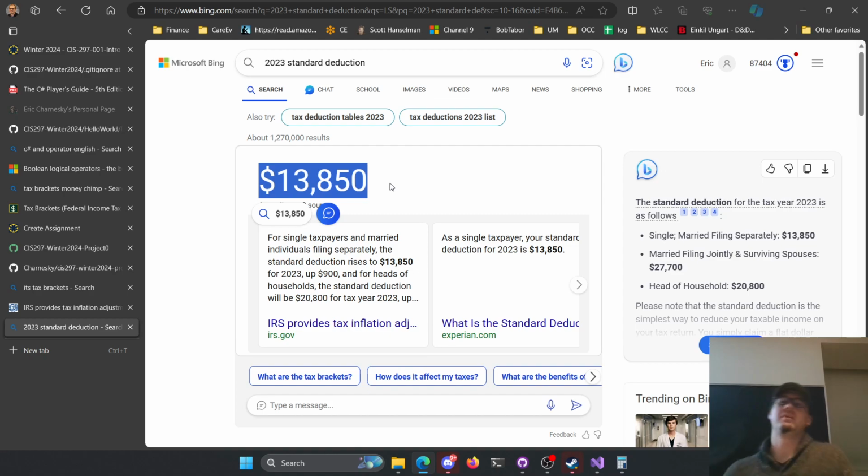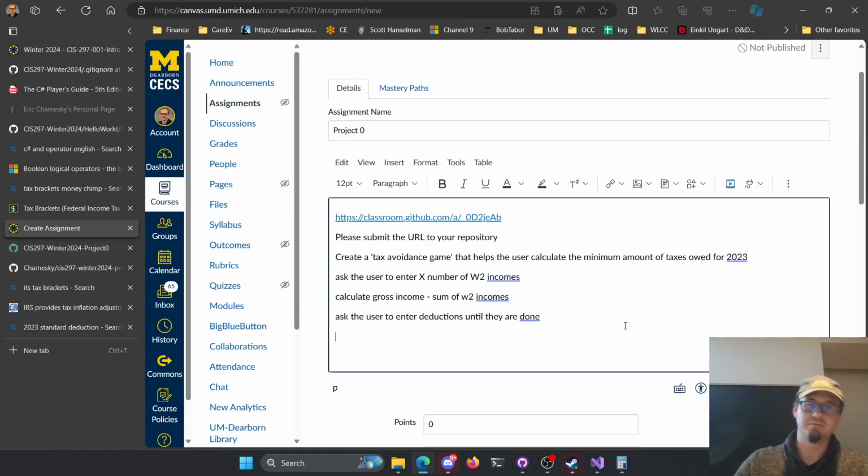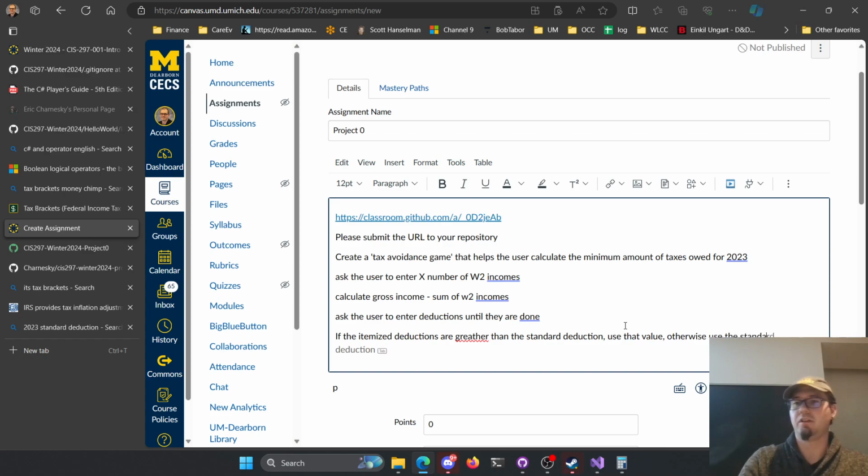Probably. Anyway, so the standard deduction. If the itemized deductions are greater than the standard deduction, use that value. Otherwise, use the standard deduction.